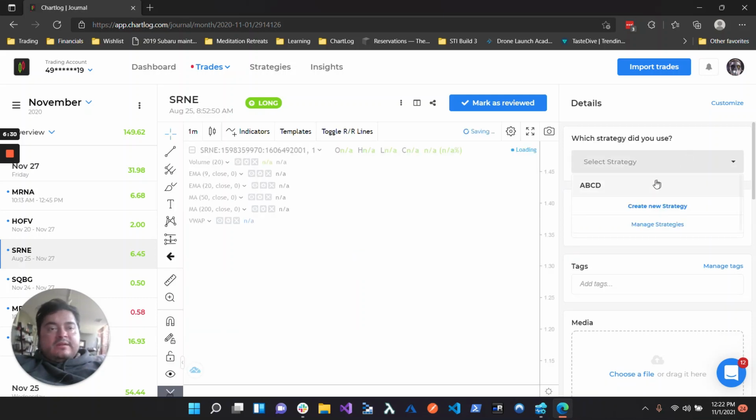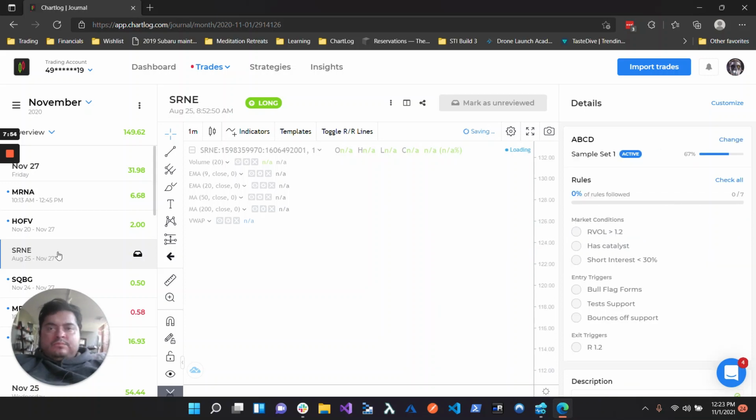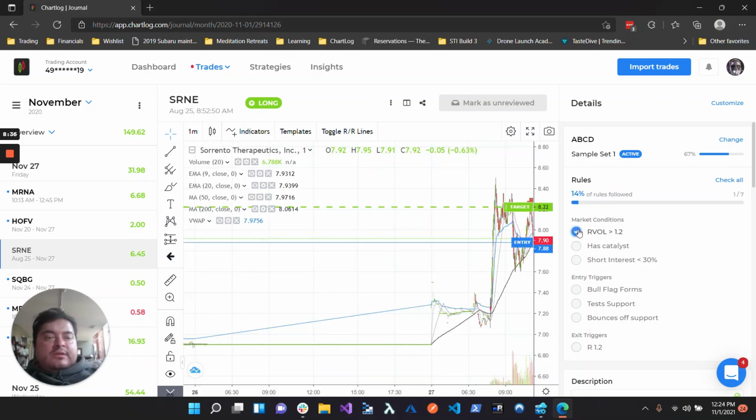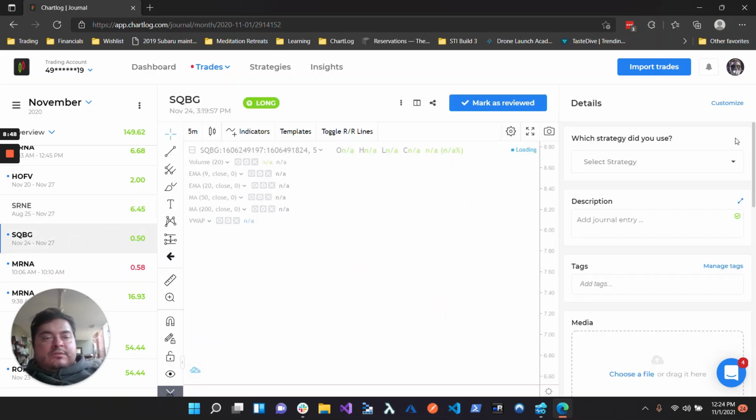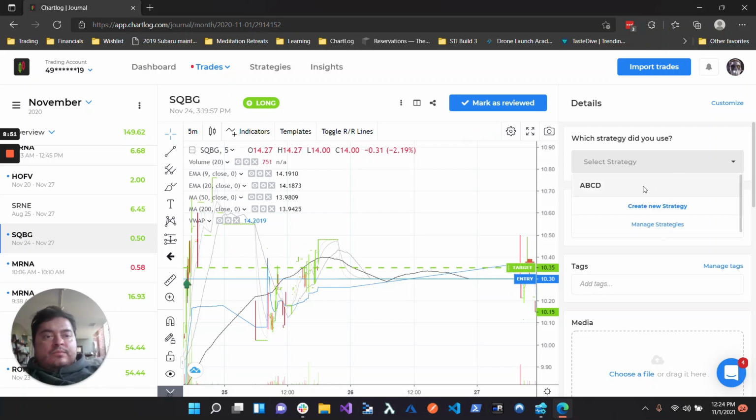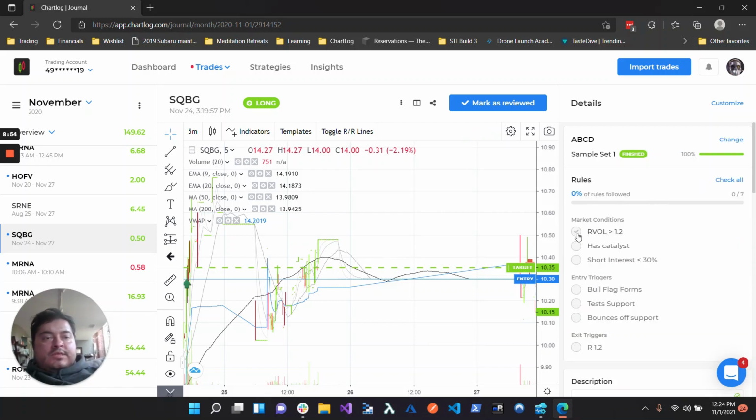Again, let's pretend that I followed the ABCD strategy on here. Okay, so as you can see here, I just assigned ABCD to SRNE, and our sample set is nearing completion. So let's say I followed all of my rules this time, 100%. Great. Now let's assign this strategy to one more position. Now let's say this time I didn't follow the market conditions, but I followed everything else. Now you can see our sample set is complete.